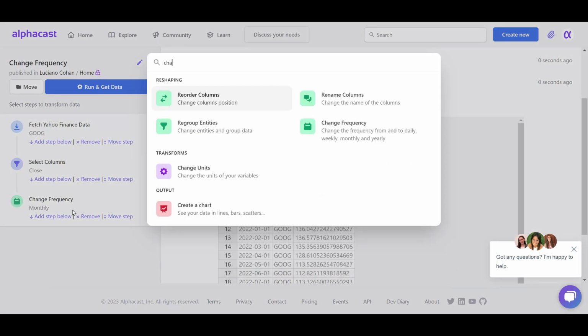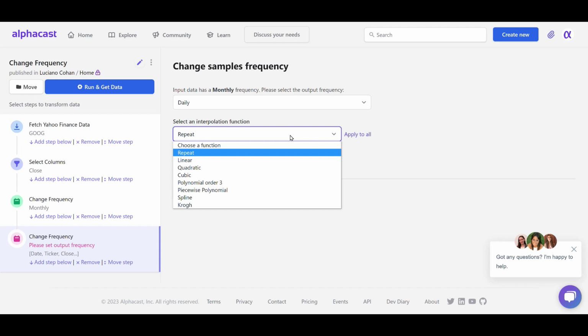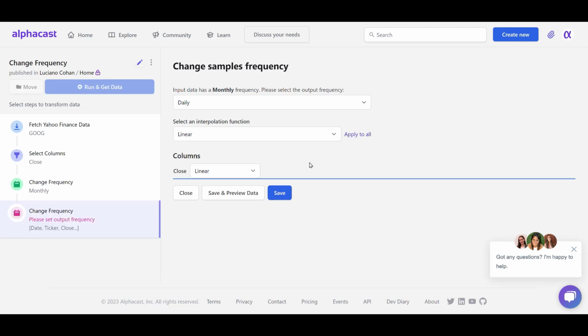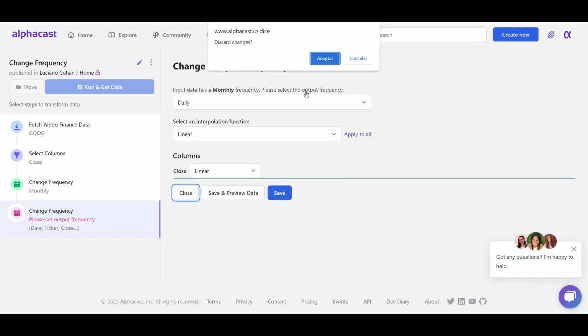The change frequency step has another very useful feature. Let's add it again. Now our data is monthly. If you want to change to a higher frequency, for example daily, then a new set of options appear. You now have to decide how you will convert a single monthly value into about 30 daily values. That is, you have to determine the interpolation method. There are many available options: repeat the value, linear interpolation, quadratic, splines, and more.